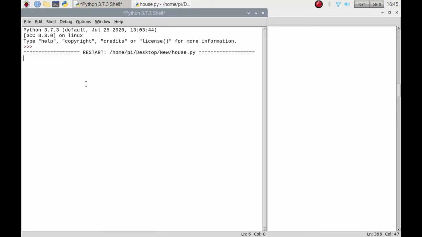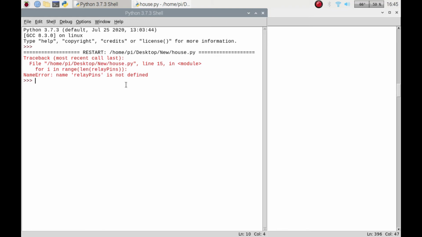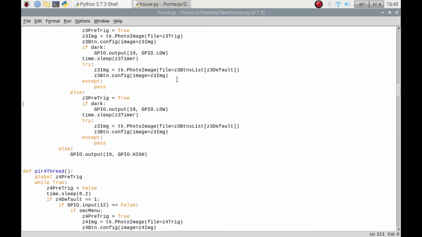It's probably going to give me a fault because I don't have a temperature sensor and I don't have the relay pins and all that lot. Do you know what? Let's just chuck it onto the Pi. That's the safest bet, innit? I know it's going to be right.